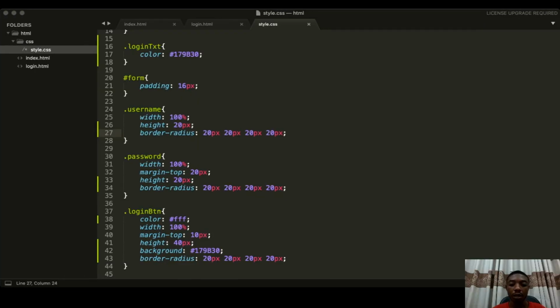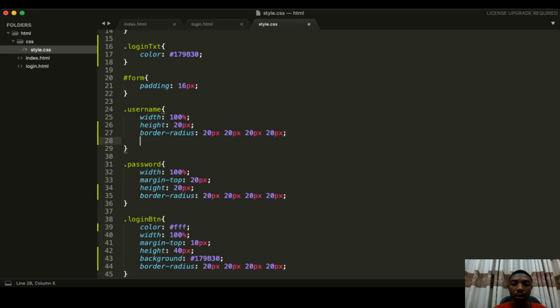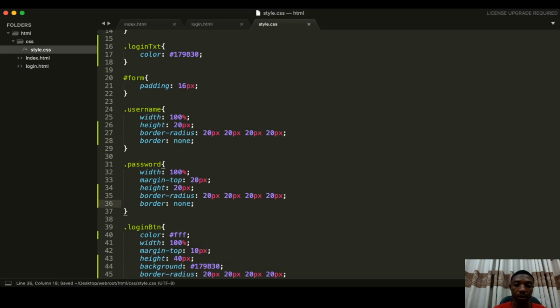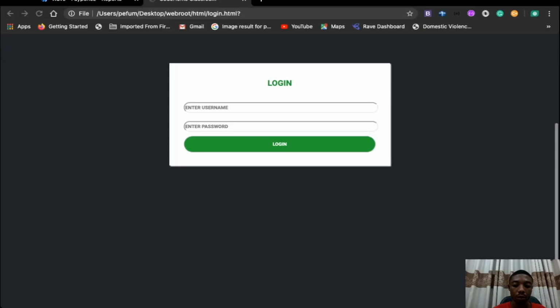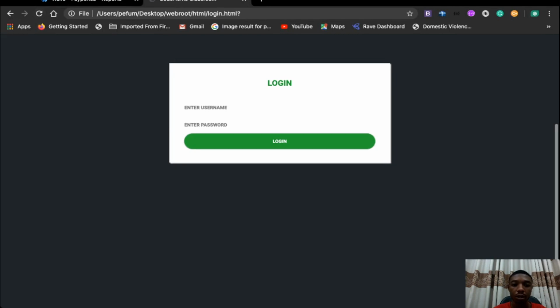First, I'm going to take my time with the thickness. So for the thickness, just set border to none. We have border, set it to none. Set border to none for the password too. Copy and paste it. Let's check whether that is how to achieve the thickness. So yes, we've removed our border.